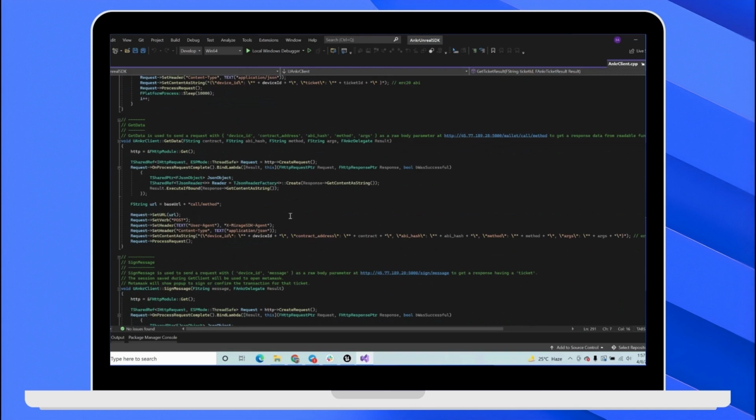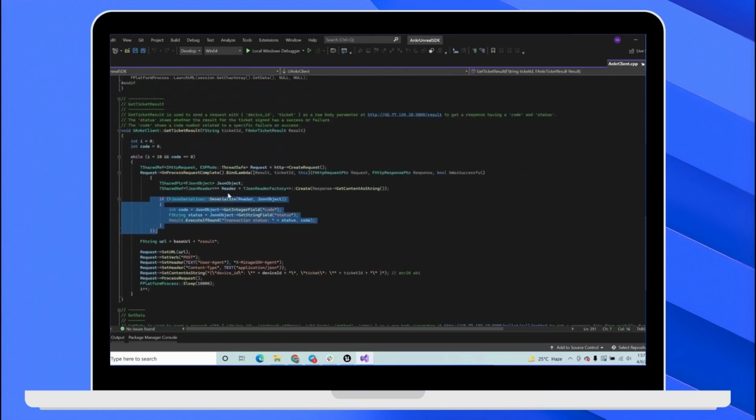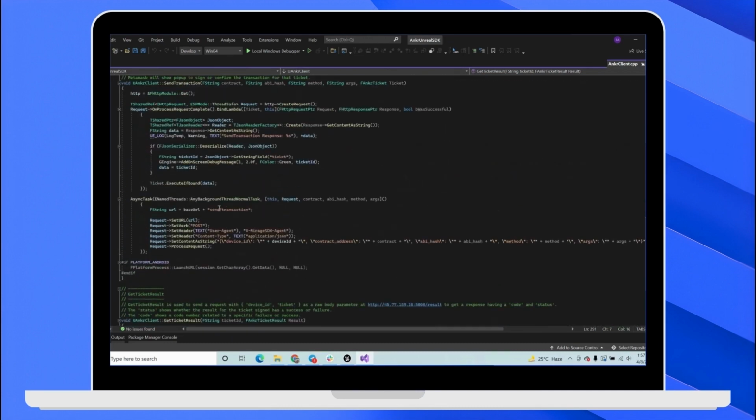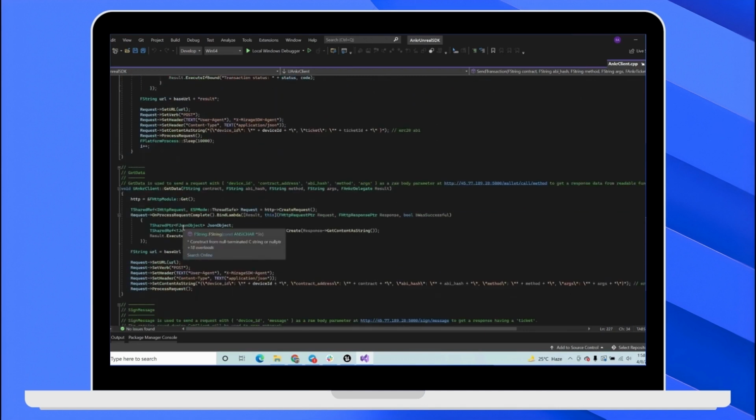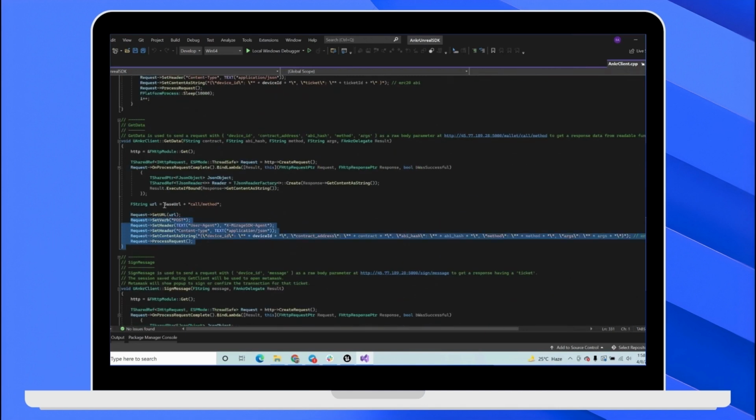And to retrieve data, we can do the same thing, but instead of sending the request to the base URL plus send transaction, we will send the request to the base URL plus call method, and we can get the data depending on the function, which returns whatever the backend is programmed to.